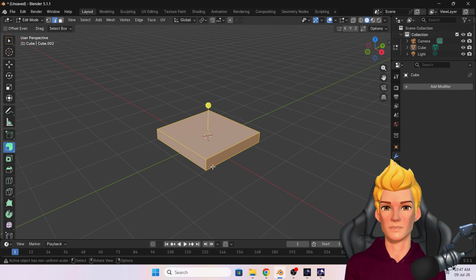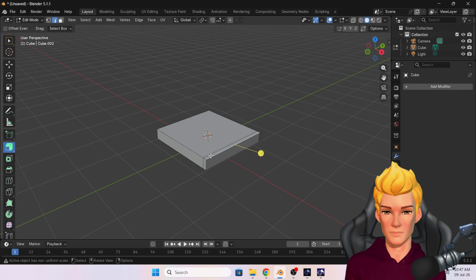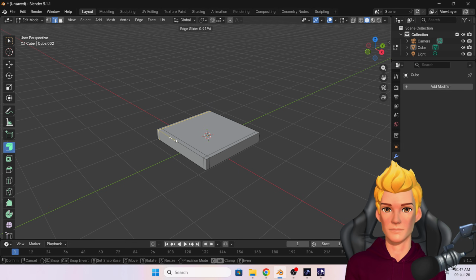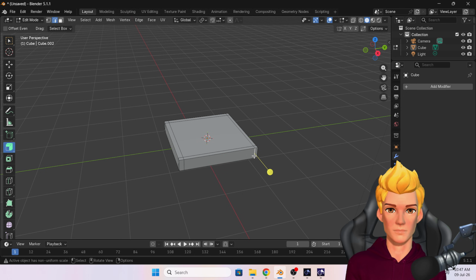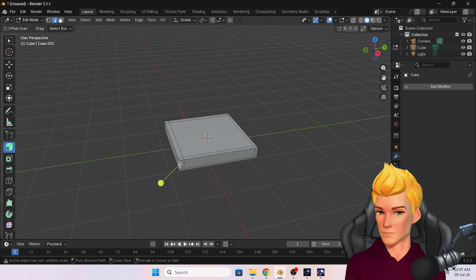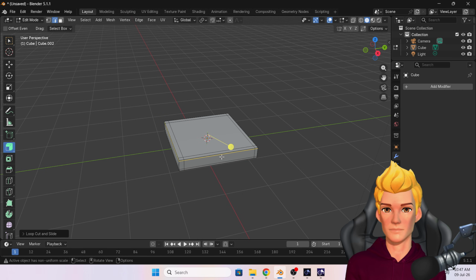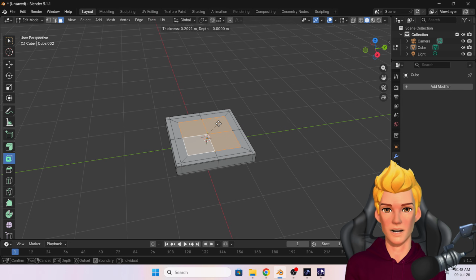Go in edit mode, add some edges here like this, and add two edges here also, one edge here and one edge here. Then what you have to do is select these four faces and then insert them like this.